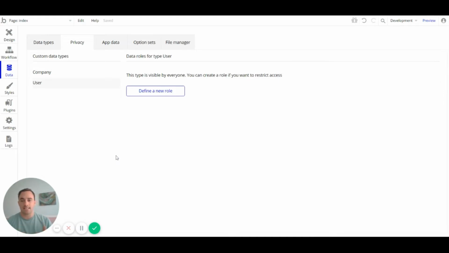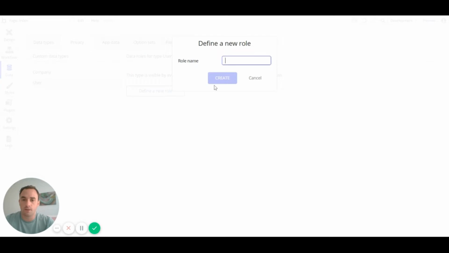If you add these in at the end, sometimes you can find that maybe this will affect the way your app works. So for this app, for the company, all that data and information is going to be public anyway, so we don't need to define any new roles for that. But for the user, we want to make sure that only the user would be able to view their own data. So let's define a new role.